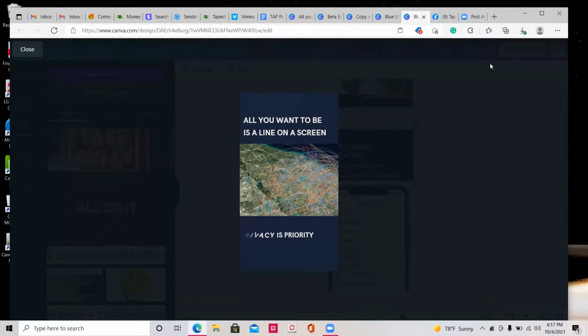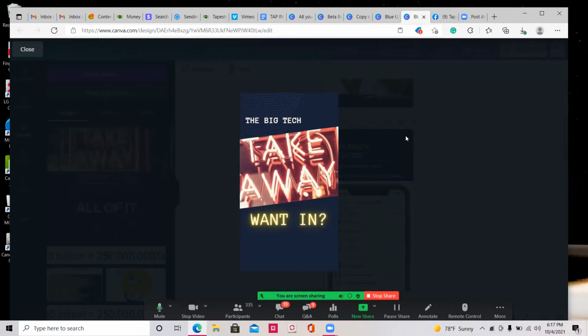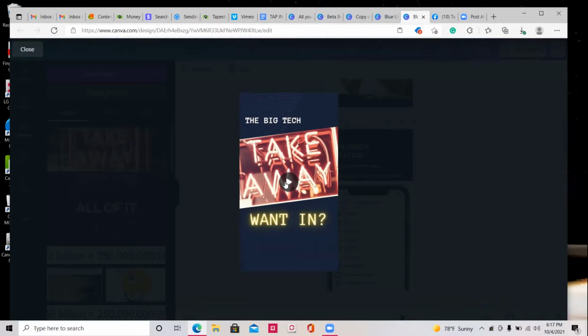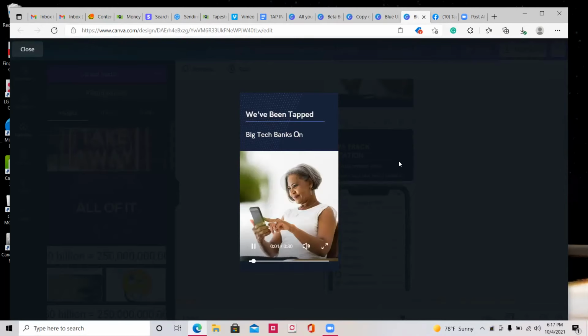This one is, all you want to be is a line on a screen, because that's all you are in Tapestry, a line on a screen. That's all this app ever shows. We're not giving away any of your private information. We're not tapping into your texts or your conversations or your shopping, spending habits, your purchases, any of your receipts, nothing like that. So all you really want to be, if you value your privacy, is a line on a screen. So I just put that out there. I'm going to run it one more time.